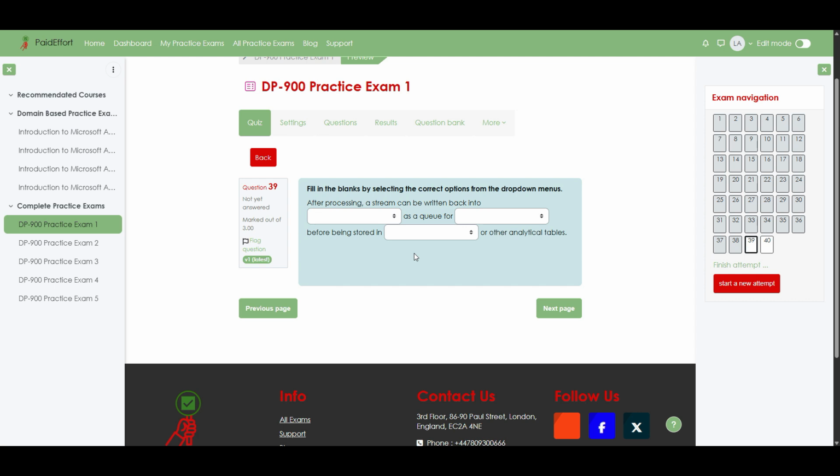Fill in the blanks by selecting the correct options from the drop-down menus. After processing, a stream can be written back into Azure Event Hubs as a queue for downstream processing before being stored in Azure SQL Database or other analytical tables. Now let's explain these matches.